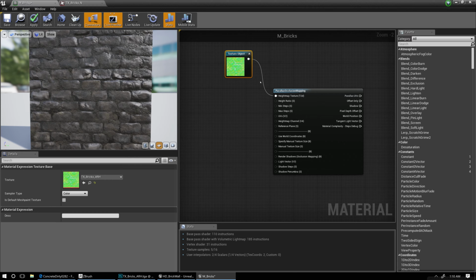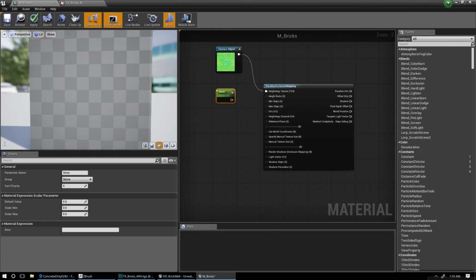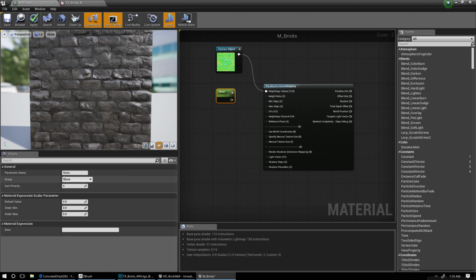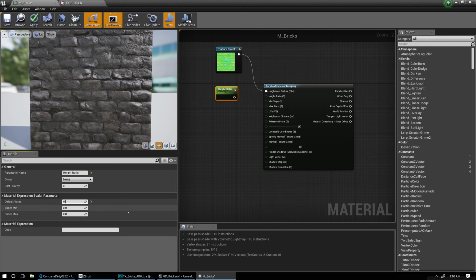So now we want to create some scalar parameters to go with this. If you hold down S and left click on your background, you'll be able to create a scalar parameter. I'm just going to name this parameter height ratio. Now I'm going to set the default value to 0.05.